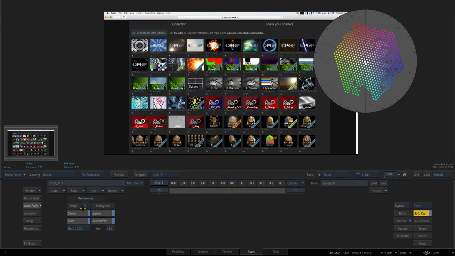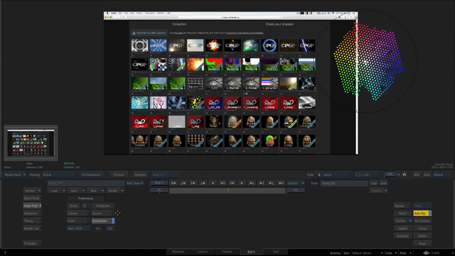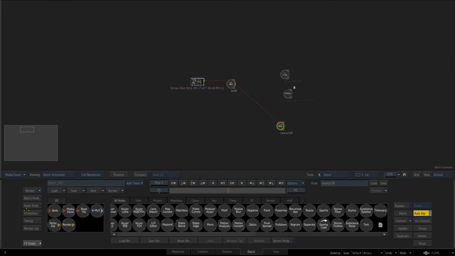The other thing we can do is in node preferences, we can change this to lines, and we can get it to look how we want. Again, it doesn't usually look exactly how we want, but we can get something similar to what we're used to from a normal hardware scope, which can be handy.